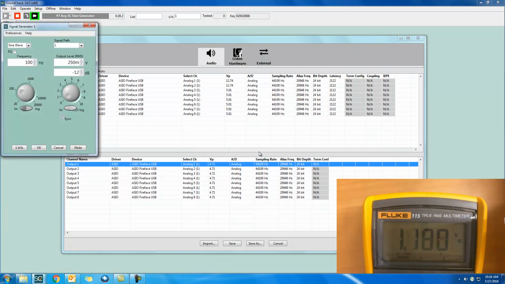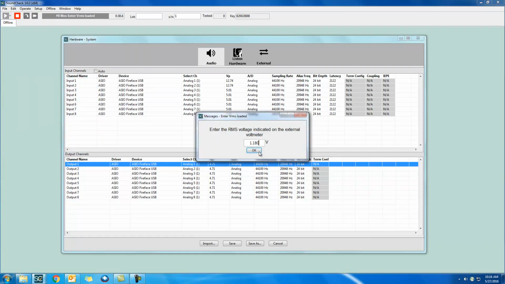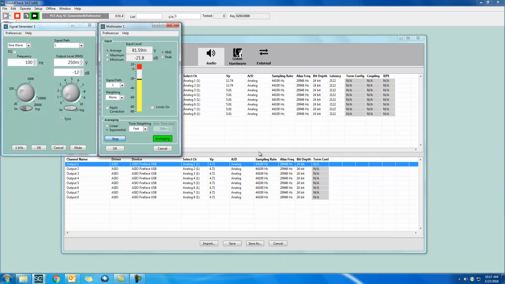We now follow the same procedure we just did. We look at our external voltmeter, and we write down that it's reading 1.180 volts. We'll hit enter in SoundCheck, and enter that value into the next message box. After we enter that value, the next instructions say that once we hit enter, the signal generator and multimeter will open. Once they've stabilized, we'll hit enter again to continue.